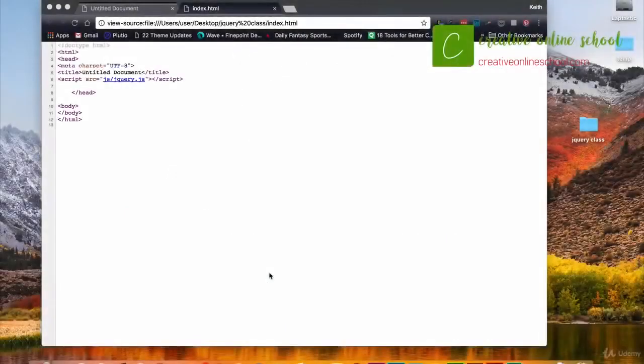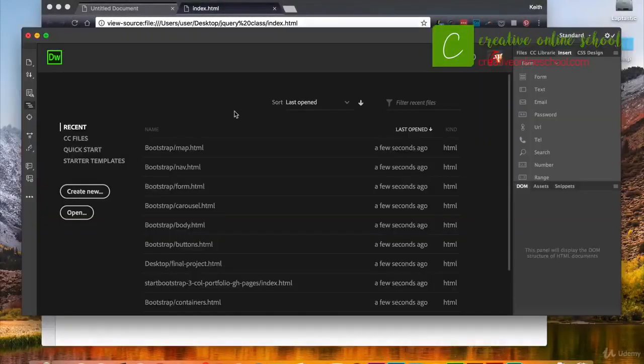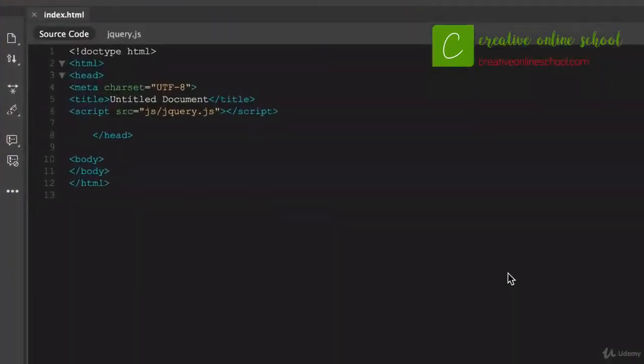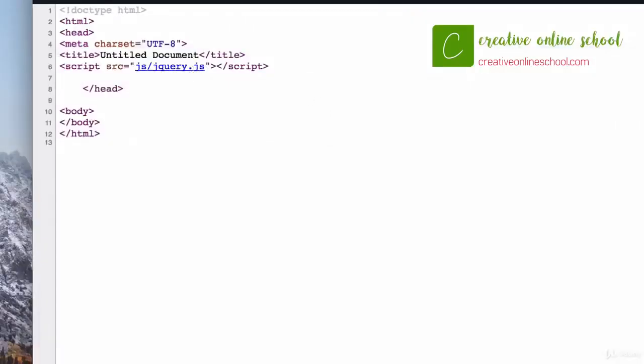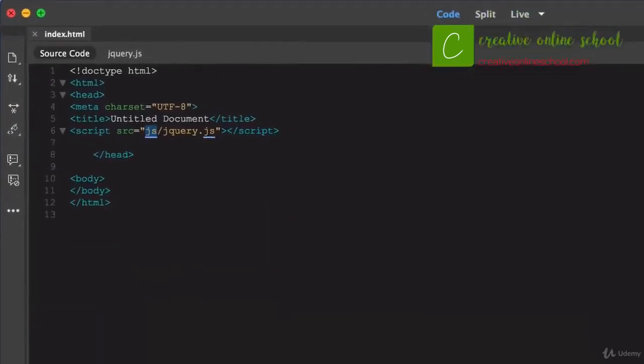Alright, so let's go ahead and dive right into writing some jQuery code. I have my index file open right here, and in the last class we added the link to the jQuery, and we made sure that that worked within a browser. We tested all that out. Now that we have the library added, jQuery is a library, we can go ahead and connect to it by adding some scripting code in here. So let's get started.